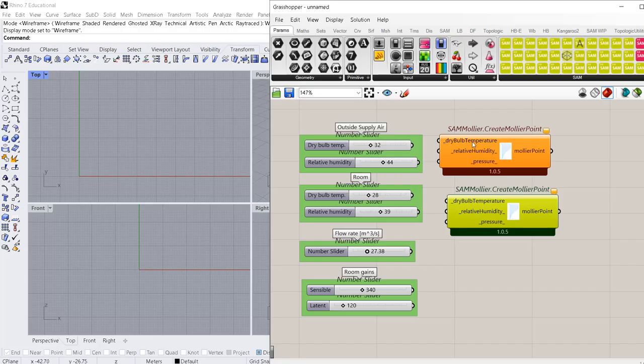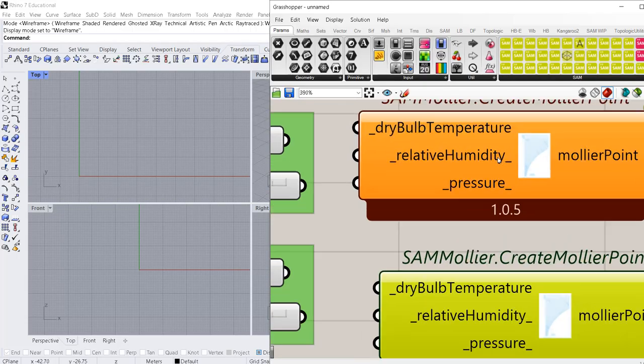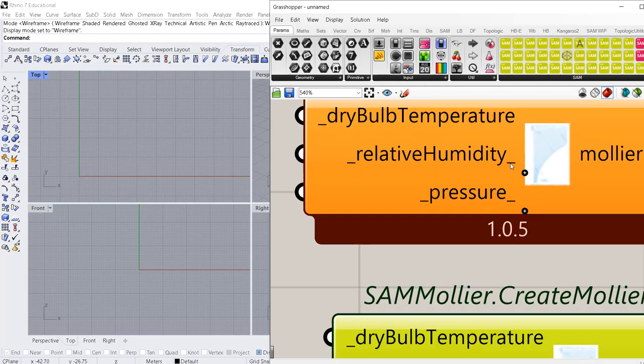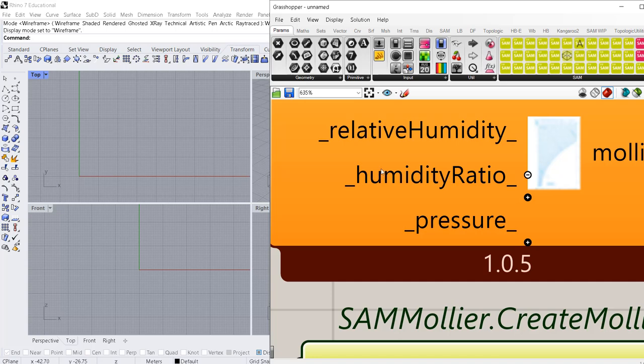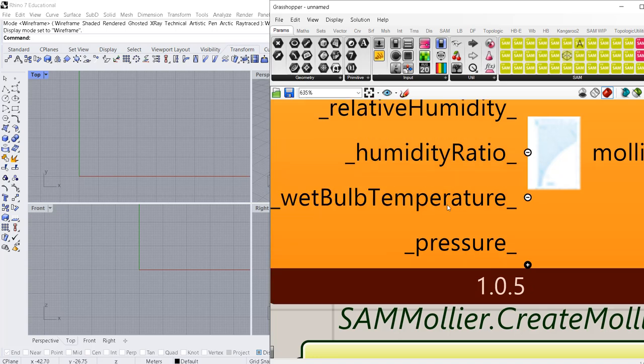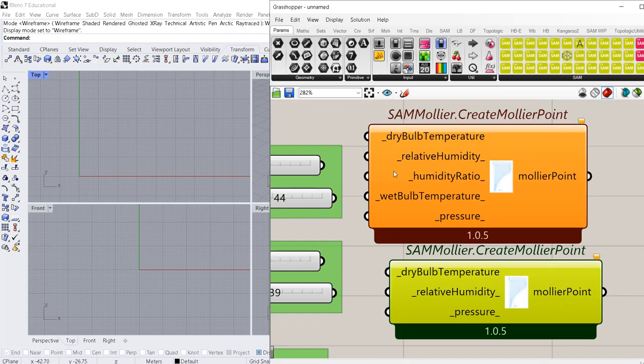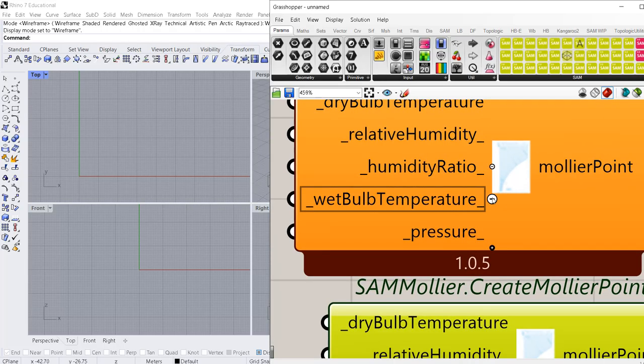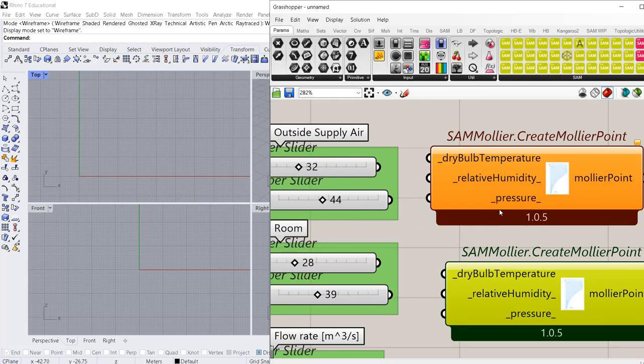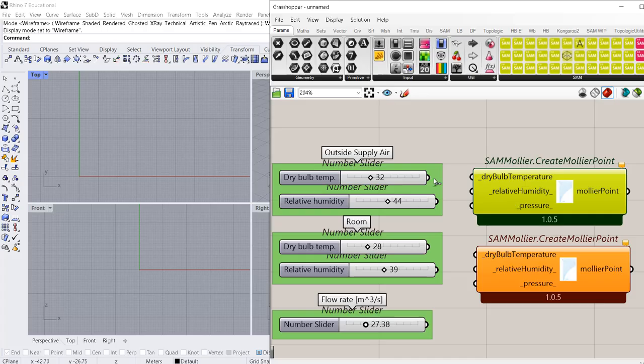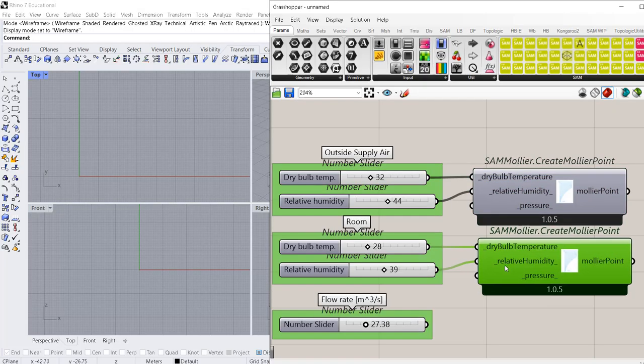Now, the inputs are the dry bulb temperature and the relative humidity, which are exactly the inputs that we are also given. But if this wouldn't be the case, we can simply zoom in and input the humidity ratio or wet bulb temperature, right? We need two values at least, but let's hide them since our inputs match the default inputs. We simply connect them over here and perfect.